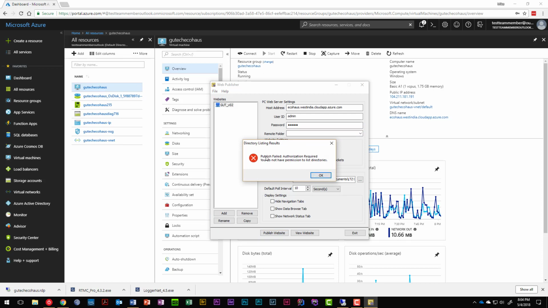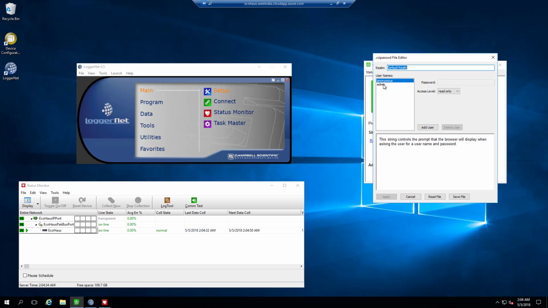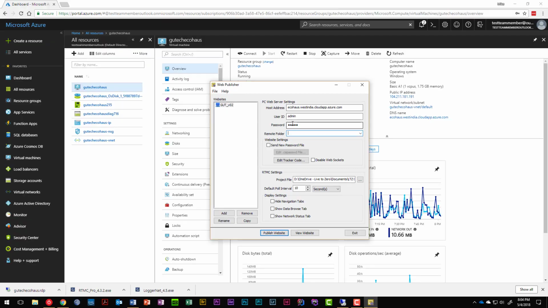Okay. This is probably an indication that in order to see these remote folders, we probably need to use the username and password for the root user. So up here, the root user, which was admin and then password. So let's see if that, oops, password. Okay, now it worked. So we're able to see that now.